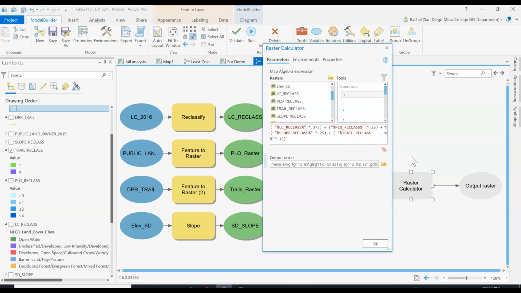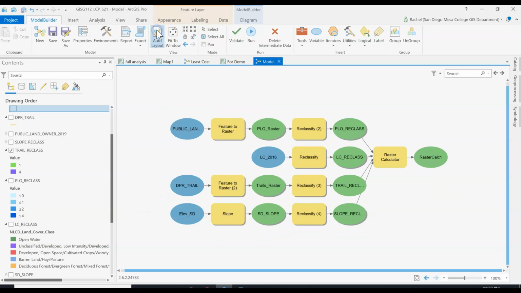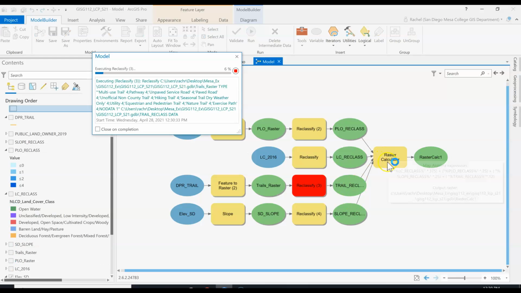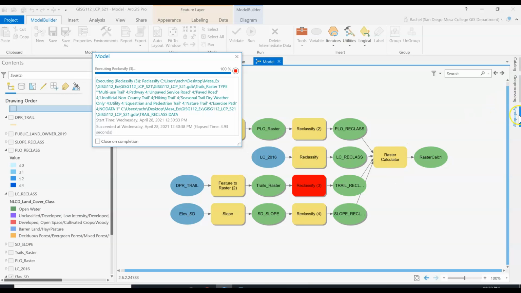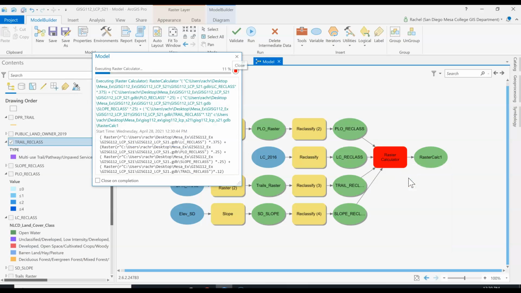So I'm going to rename this Raster Calc 1. We'll go ahead and click OK. I'm going to make sure my arrows are still lining up. Click on that auto layout because it makes me happy. And then, okay, see how this Trails reclass now doesn't have the drop shadow. We're going to have to rerun this so it has that Trails data, because if we just ran it, it would tell us something wasn't working right. We're just going to go ahead and run this and look at our outputs.